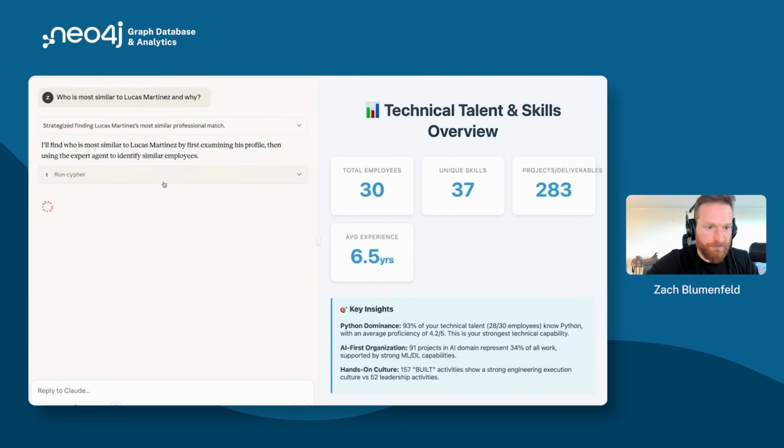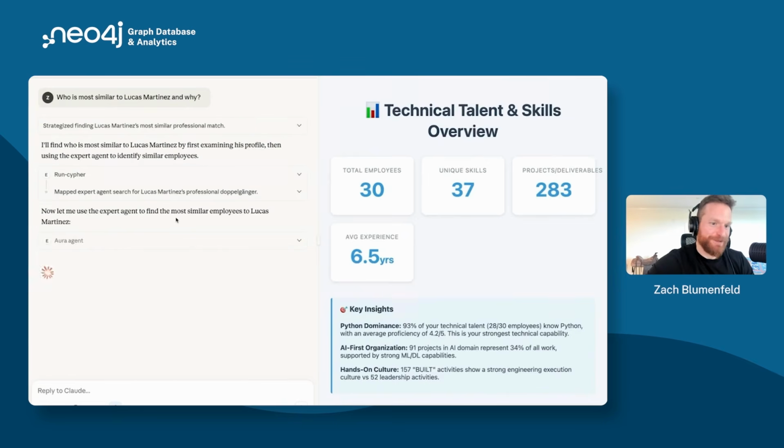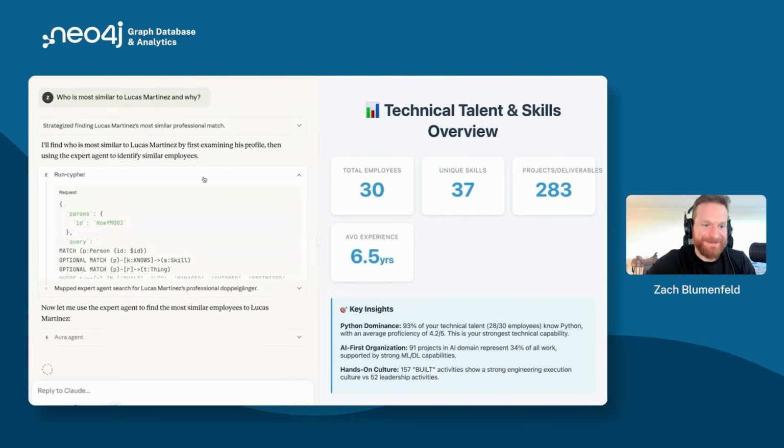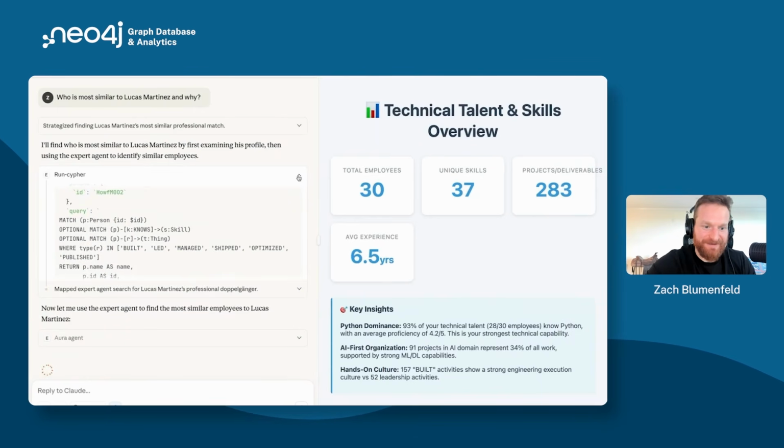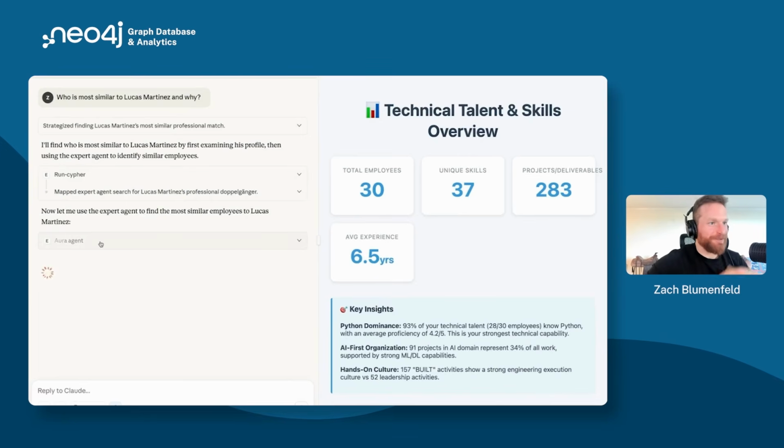In this case, it's going to go for running Cypher. Sometimes that happens with agents. Now it's going to call the agent. So it's interesting, right? Let's see what it did. It looked like it called to get all the information from him in the graph, but then it realized, oh, I should probably call the Aura agent because it was sort of in my prompts to go ahead and do that. It's backwards, but it's working. So let's see what it comes up with here.